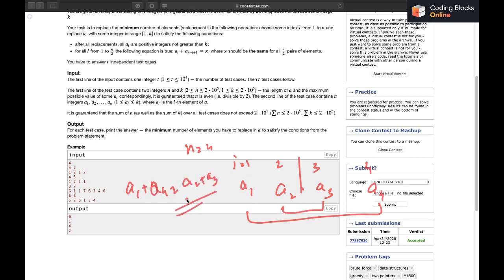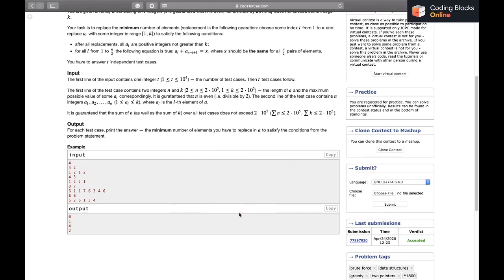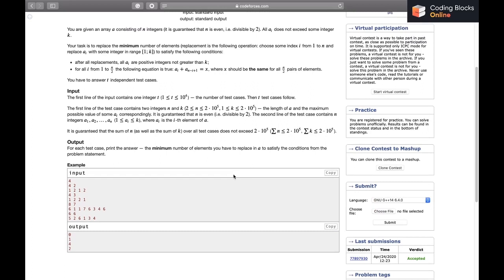Let's say our n was 6. In that case, a1 plus a6 should be equal to a2 plus a5, and that should be equal to a3 plus a4, equal to some x. We have to make all the palindromic pair sums equal to some value, and we need to find the minimum number of elements that we need to replace to do that.